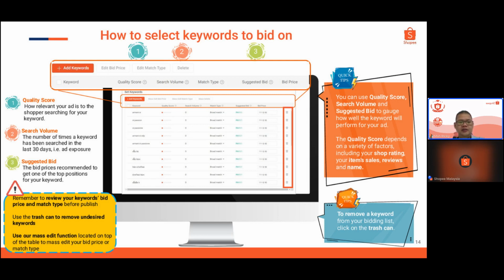Why do I say that? Because when your product's sales keep on coming, normally your ranking will increase also. So remember, you must build up your shop rating, the reviews and the product name. That one is more on the SEO part. So that is quality score.